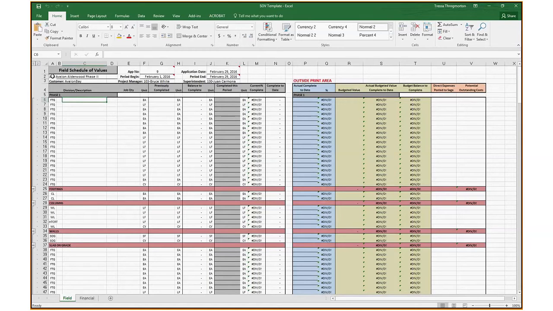It'll list the job, the customer, the application number, so how many of these have we done in a job, the period in which we are looking at. Typically that's the first of the month. The project manager, the application date, so what date will we be actually requesting to be paid on, and the period end is the date through which we will be requesting payment for. And then of course the superintendent assigned to the project.